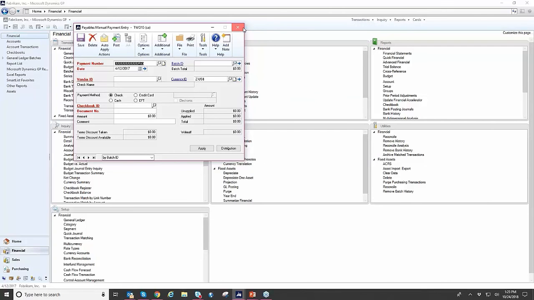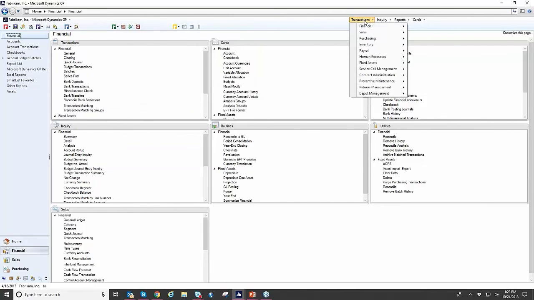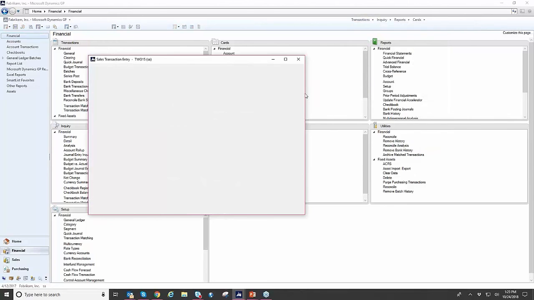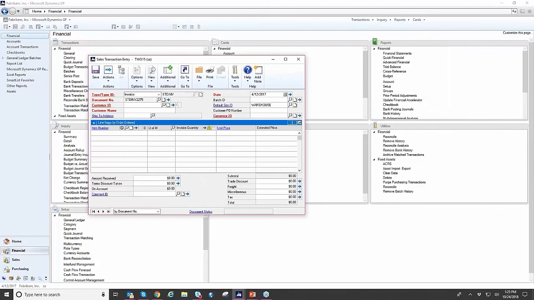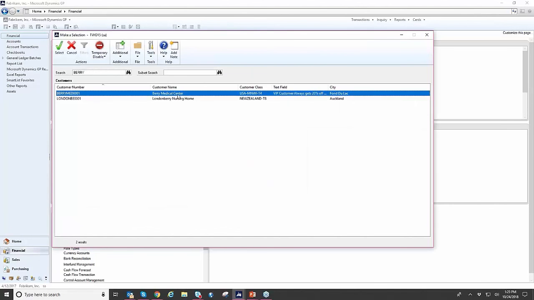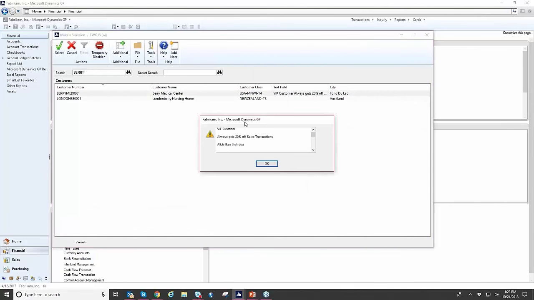Now, those are for your window level notes. You might also find that you want record-specific notes, so we've got the option of doing those as well. For example, every time I grab Berry Medical, I'm going to have this little note pop out at me, letting me know that these guys are a VIP customer that always gets 20% off their sales transactions, and that Alicia likes their dog.